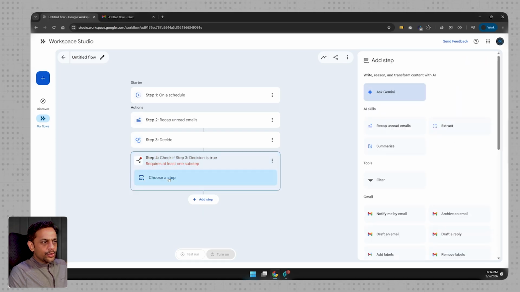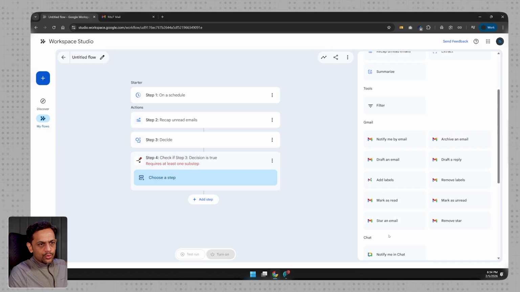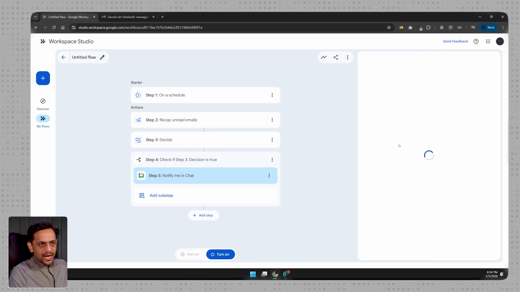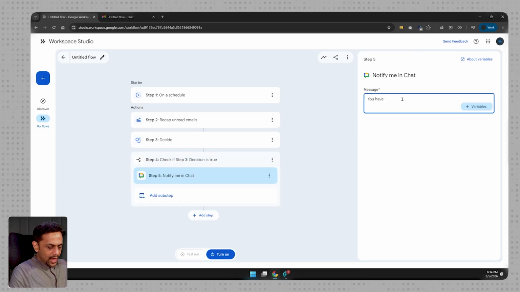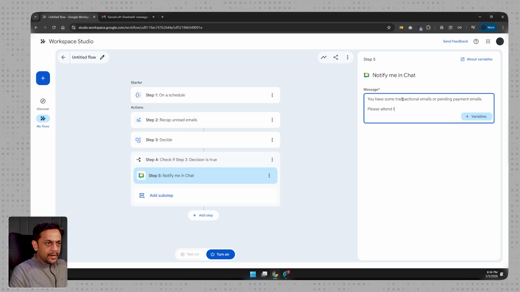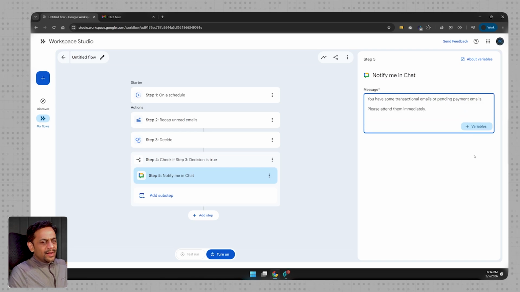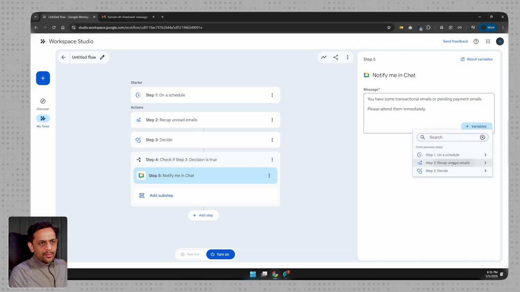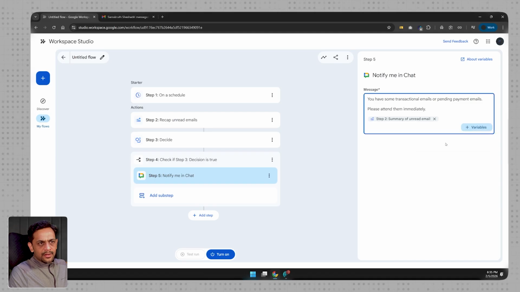So if it is true, what do you want to do? Let's say I want to notify in the chat, and I'll say you have some transactional emails or pending payment emails, please attend them immediately. And if I want, I can also go to variables, this one and this one, so it will attach the output from step 2.